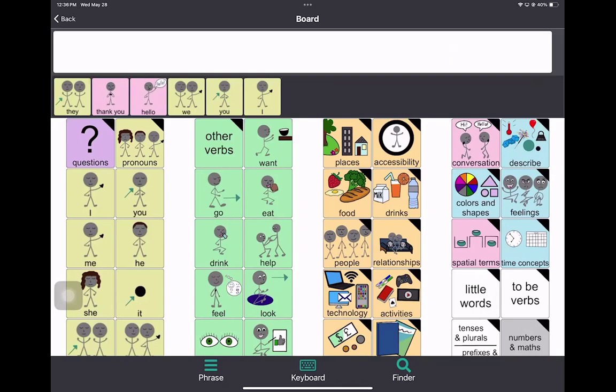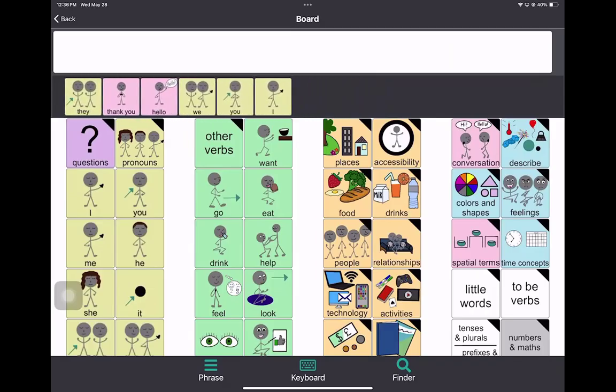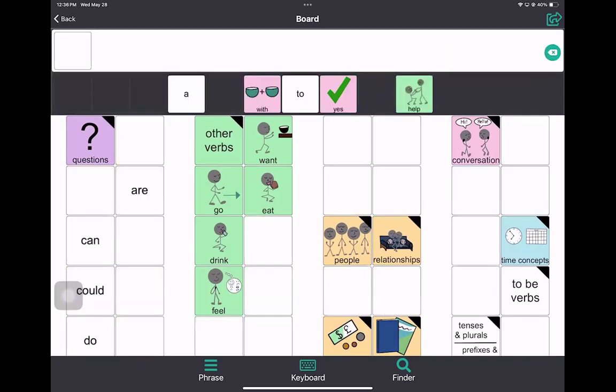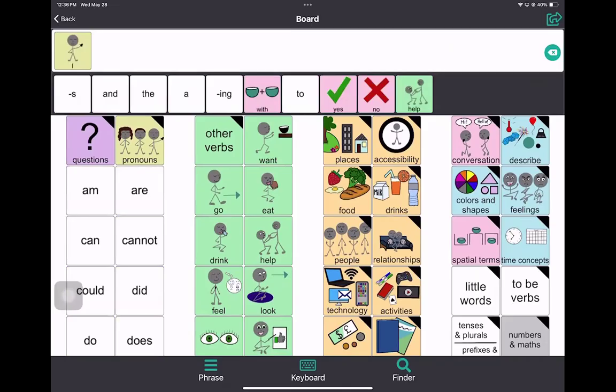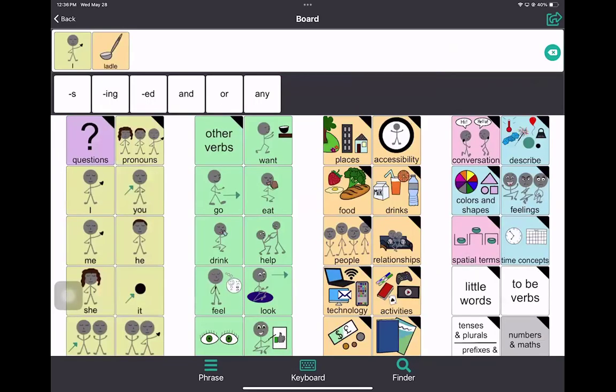So this bar at the top is called the recommendations bar. This is kind of right underneath the message bar, and this will change as you begin to select your message. So it will change to kind of recommend what phrase or what word might come next, as well as giving some verb endings as well.